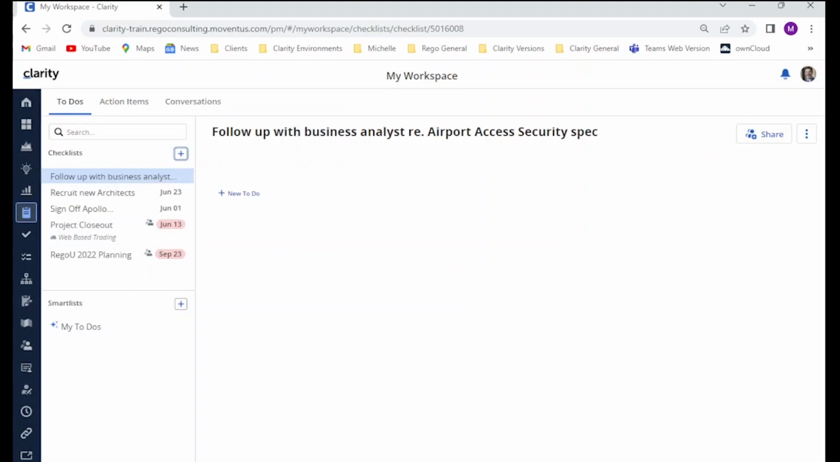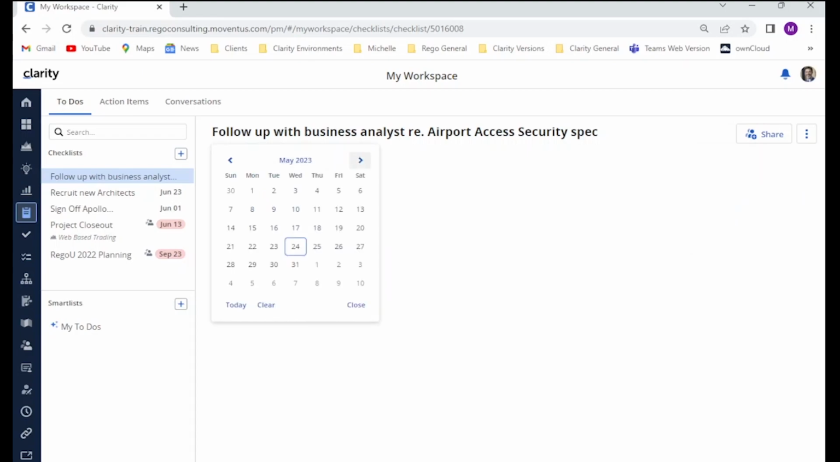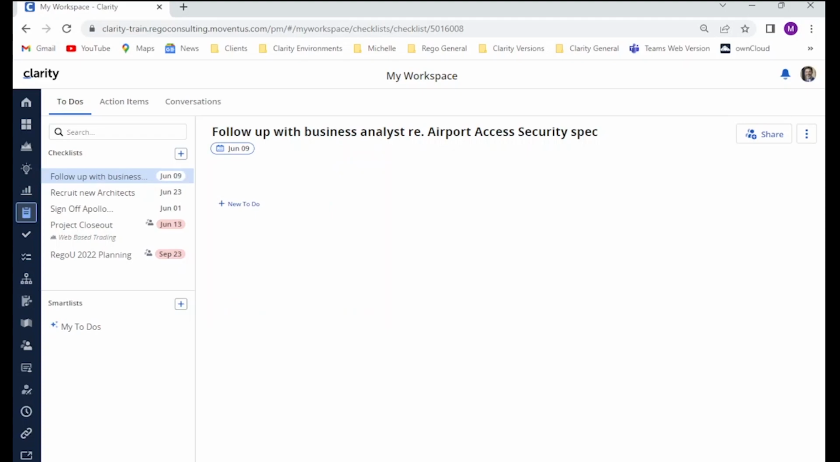Once your checklist has been created, you can click on the vertical ellipsis symbol up here in the top right-hand corner and choose any one of the options to add further detail to your checklist item. In this example, we're going to set the due date, and we're going to add a date of the 9th of June. And we can see our due date for our new checklist item is now displayed.